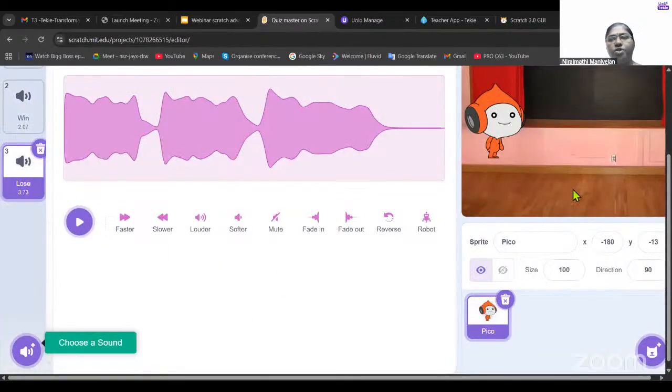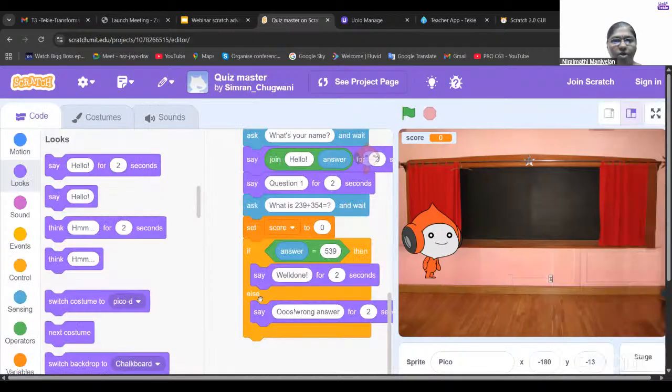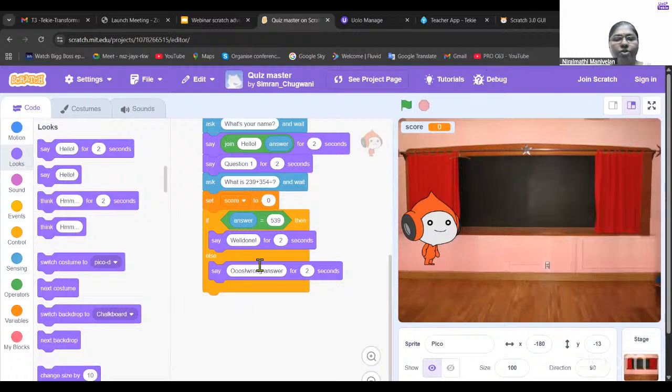So I'll repeat: you click on the sound block at the top and choose from the library. From there, you add the sound. Okay, let's go back to code. Click on code. Let me reduce the size a little bit. Now, if it is well done, we're going to play a winning sound. Otherwise, we have to play a losing sound. You can't hear it because I have shared the entire screen. You try it from your end.